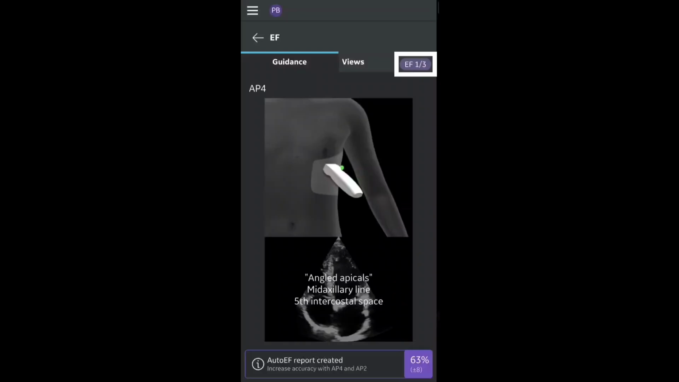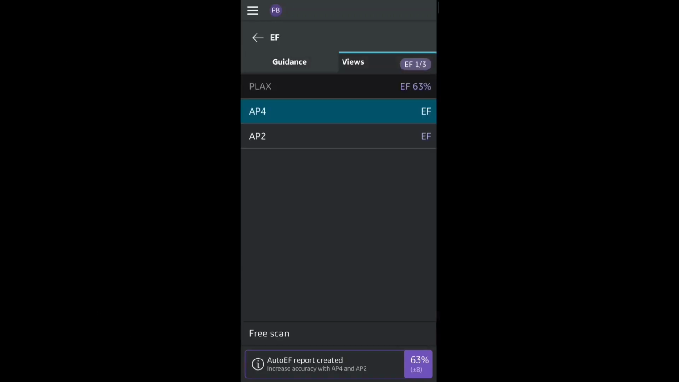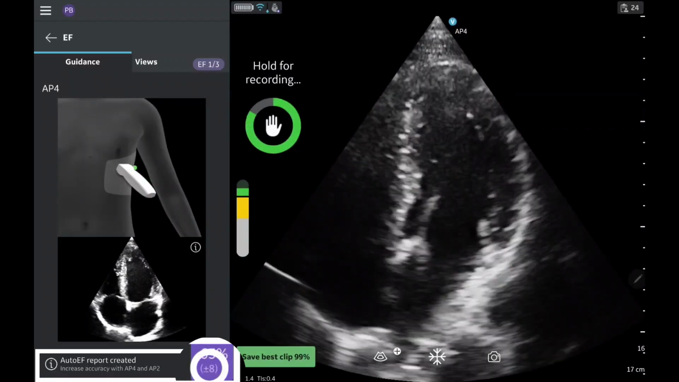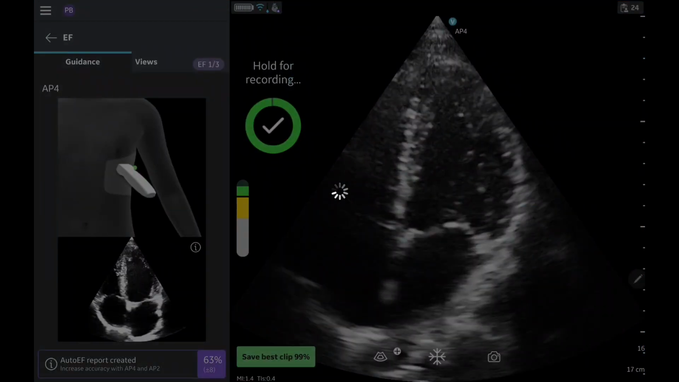Here you can see how many views you have acquired that are contributing to the AutoEF calculation. In newer versions of software, it is on the bottom of your screen. Here, one of 3 views have been captured that can contribute to the AutoEF result. To see which views in your protocol can contribute to calculating AutoEF, here we'll select the Views tab, but on newer versions of software, you'll just swipe to the right from the left edge of your display device screen. As you acquire more views of sufficient quality, the AutoEF percentage will update along with the confidence interval. The smaller the range, the more accurate the output.